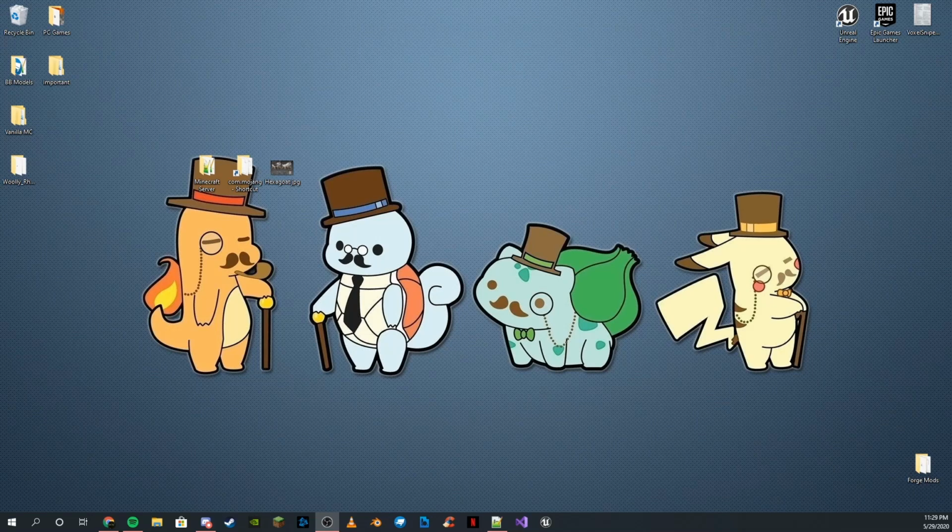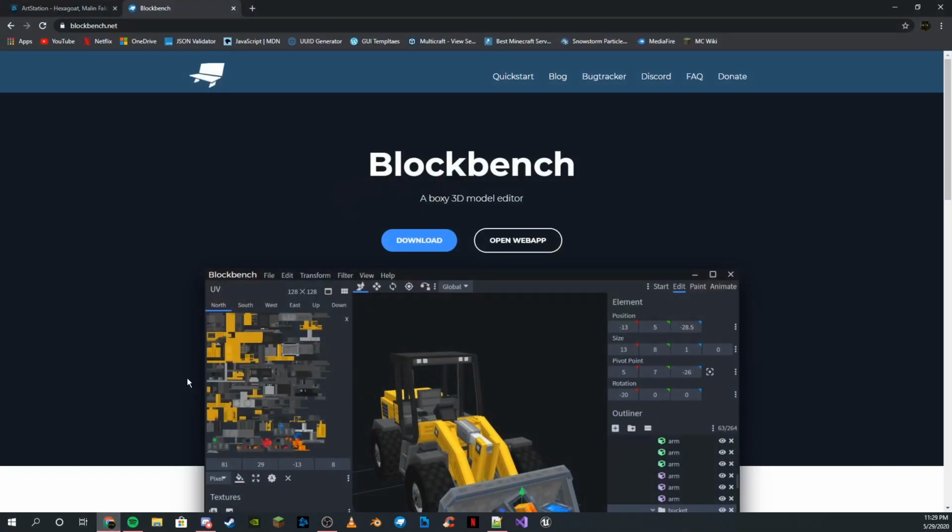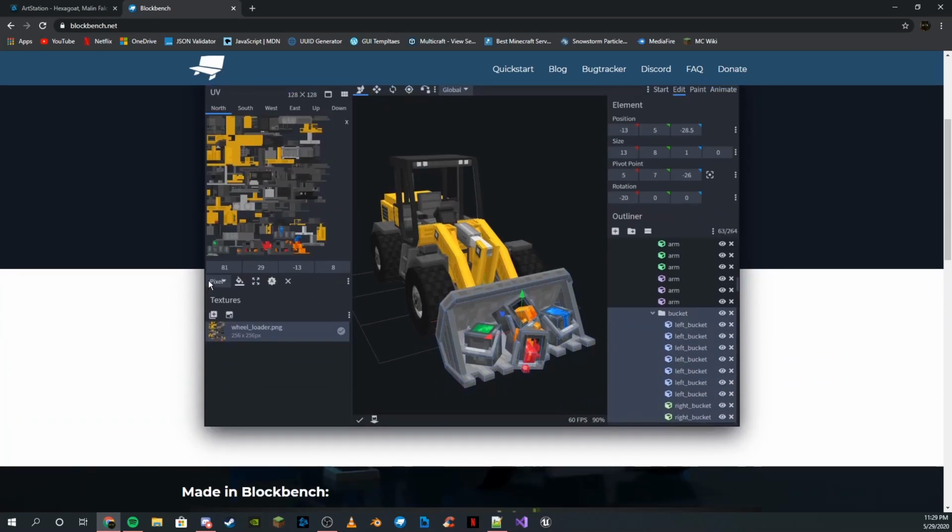Anyway, let's get started. First you'll need this modeling program called Blockbench. The program is used for both Java and Bedrock edition of Minecraft. Basically, the 3D modeling program can convert a model to the proper code format that Minecraft can read.